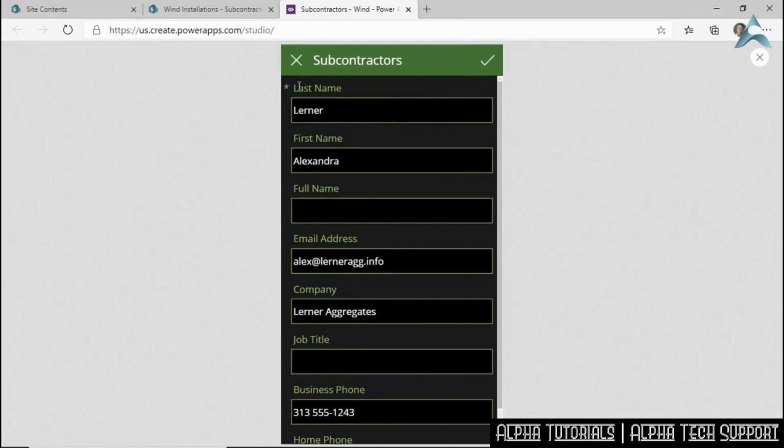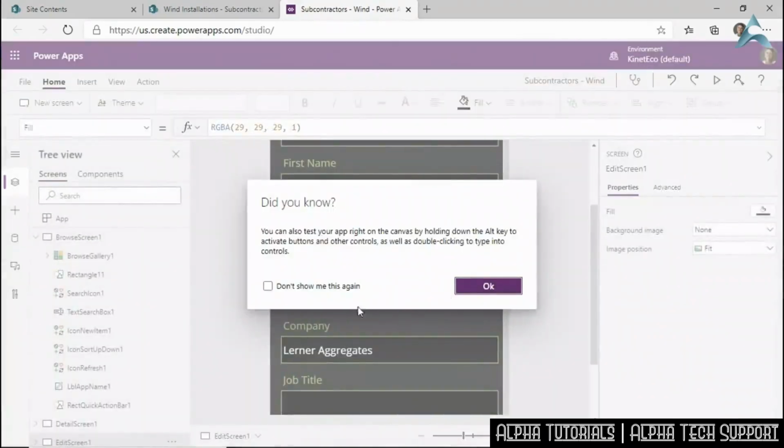For example, full name we don't want either. We know their last name and their first name. We're in good shape. When you're done previewing, you simply close it.